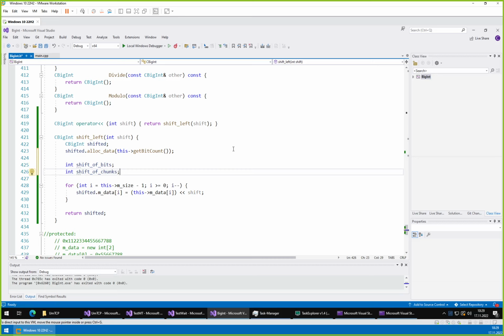No, like let's say we want to shift by 18 and we have 16-bit large chunks. Then bits would be 2 and chunks would be 1.